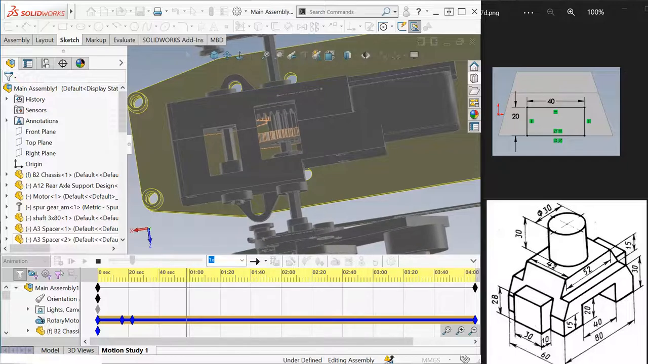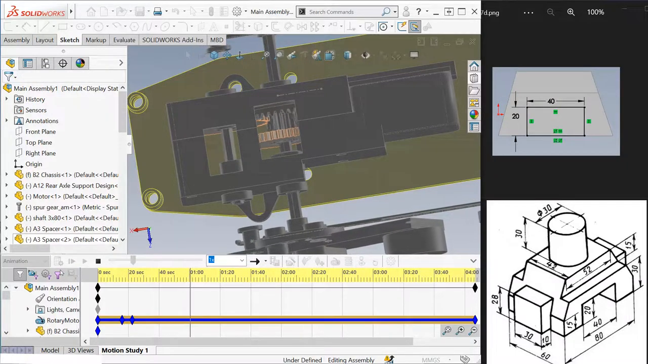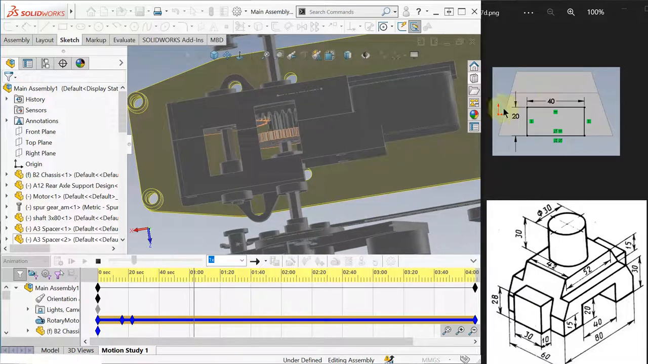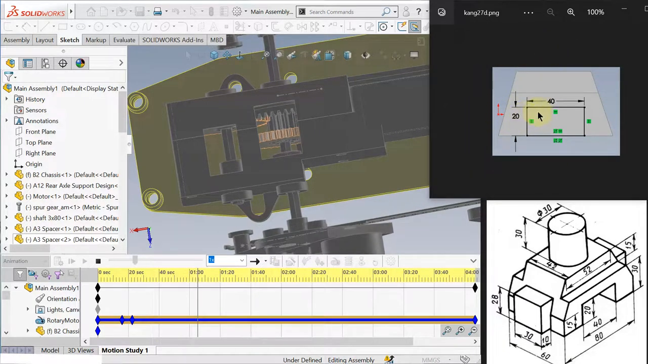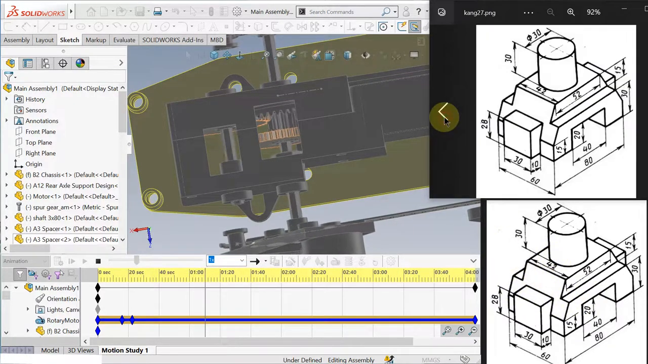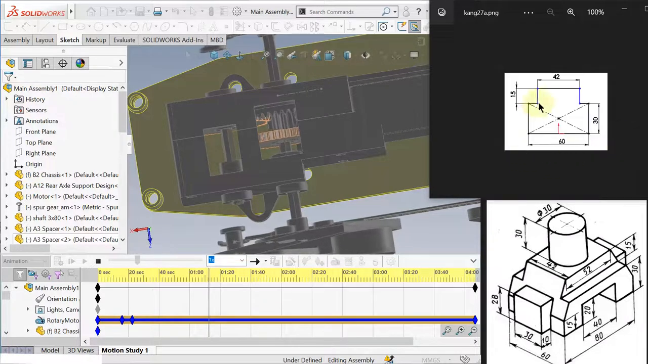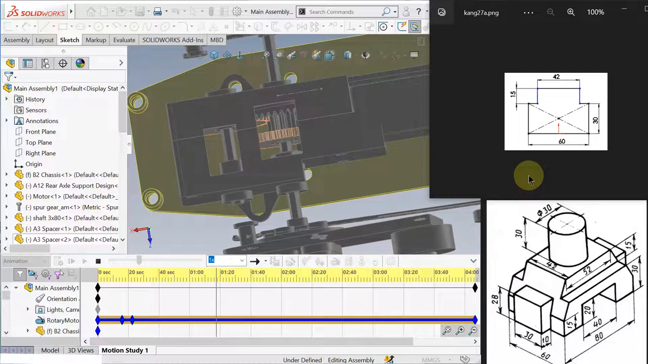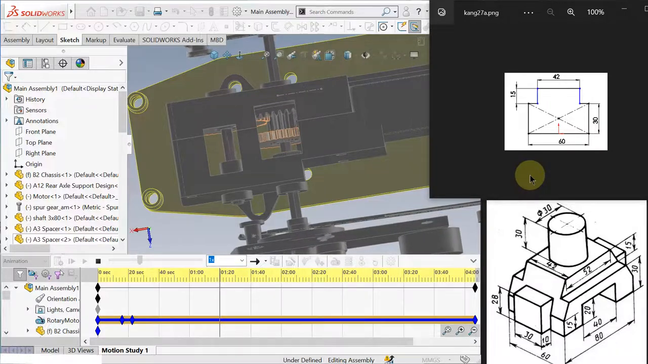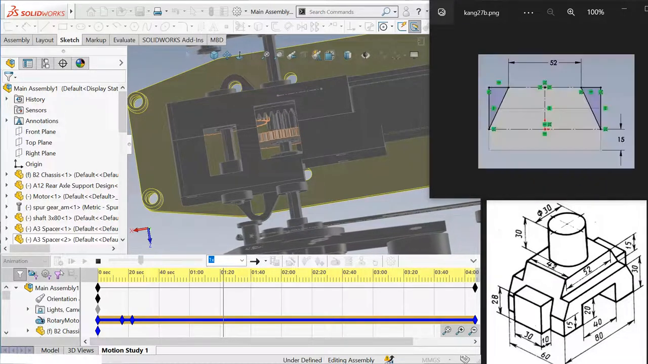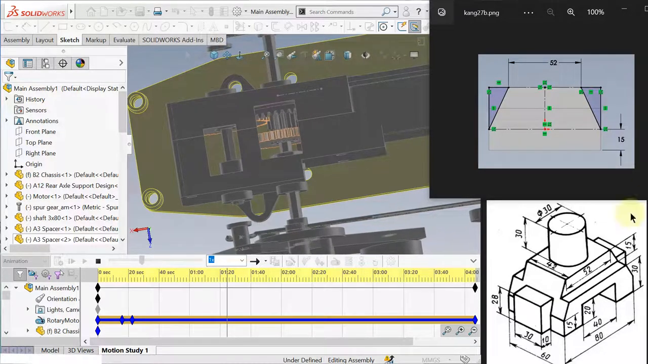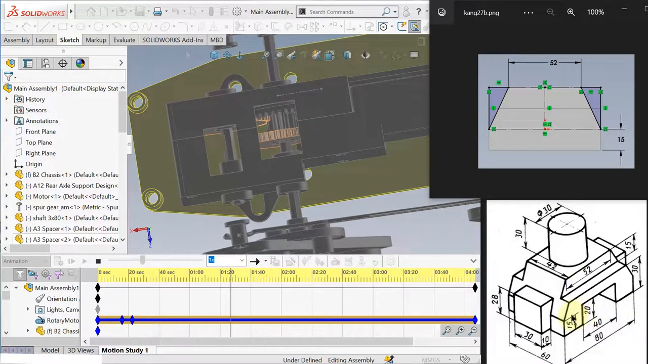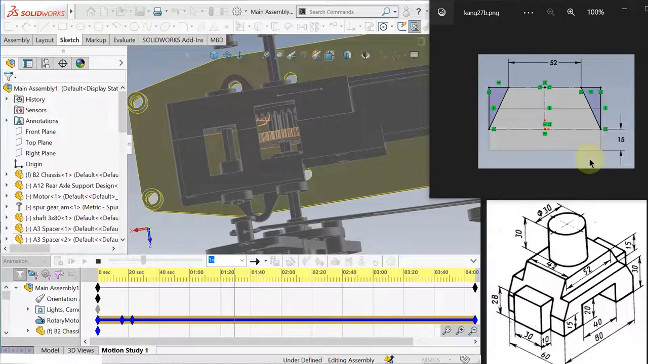Sketch the profile on the right plane, extrude mid plane 8 mm. So you are going to create this profile and then you extrude mid plane 80 mm. So you create another profile on this space here, and then you extrude cut through all.